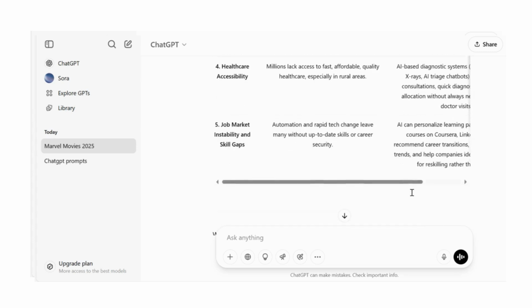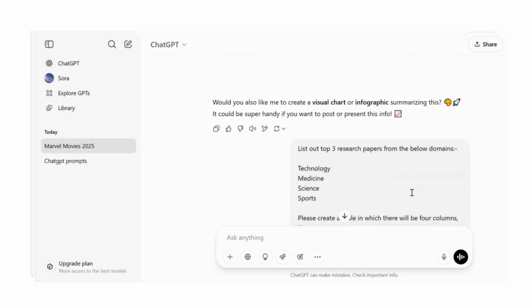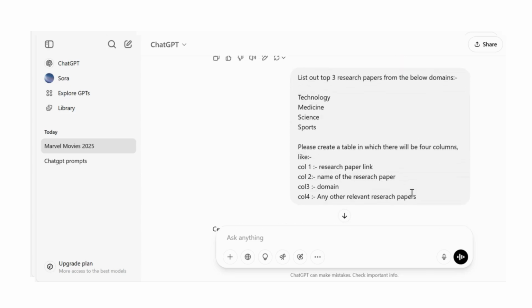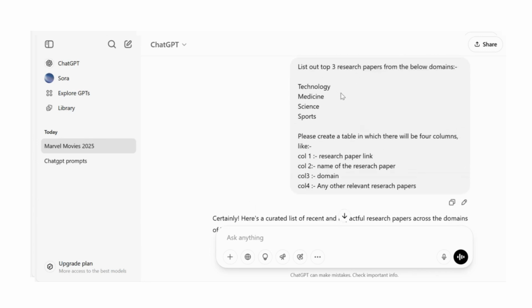So now I will try to prompt some different topic. So now here I have taken this one, like let's say if there is a research scholar, so he or she wants to get the top 3 research papers from each domain. So in these domains I have given the prompt, like please generate kind of table along with 4 columns, and I have also given the prompt like what each column will generate.